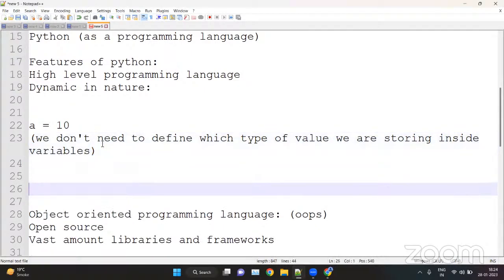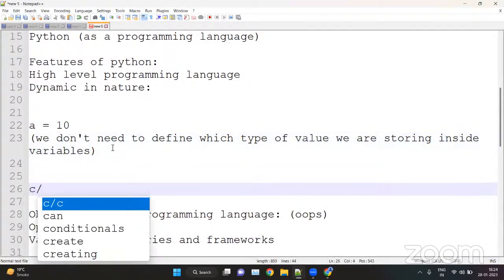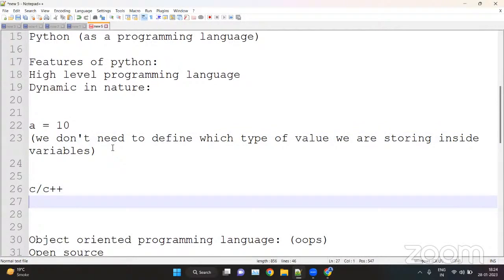Okay, but when we talk about C or C++, whenever you are storing any value inside a variable, let's say a equal 10, 10 is an integer value. So here we are storing an integer to a. So in C or C++, we have to define which type of value we are storing inside a particular variable, like int. What is int, what is integer, we will discuss. So that is the difference between C or C++ and Python. Okay, so Python is flexible in nature.